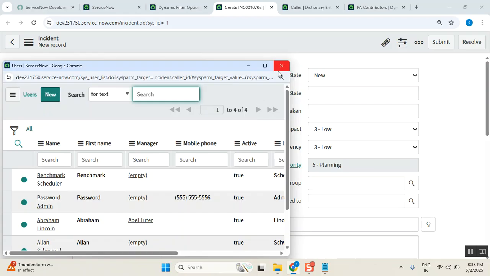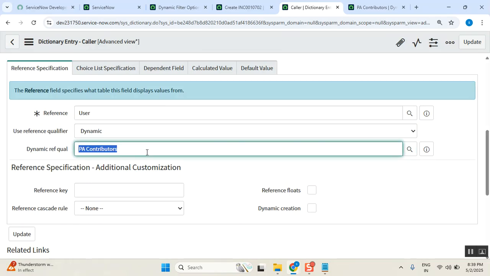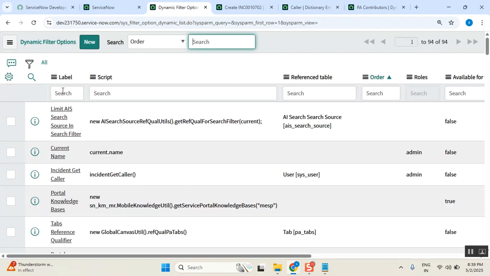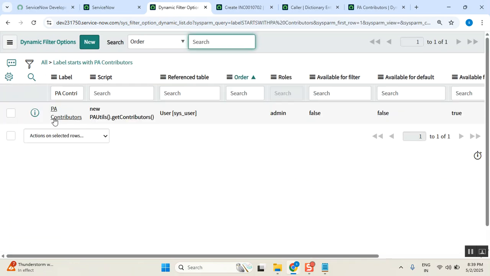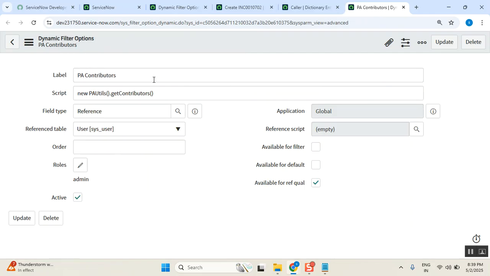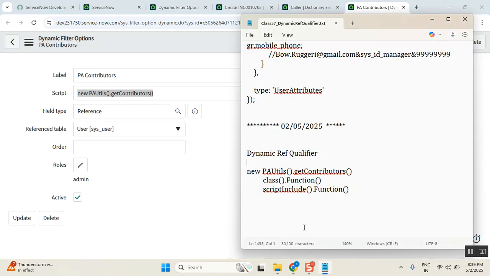Now I'm understanding what I selected. This is nothing but a dynamic filter option. There is a topic called dynamic filter option, and inside that there is a dynamic filter option with the name PA contributor. Now I'm trying to understand what this PA contributor dynamic filter option is. I went inside it, found one script here, and copied the script in the notes.